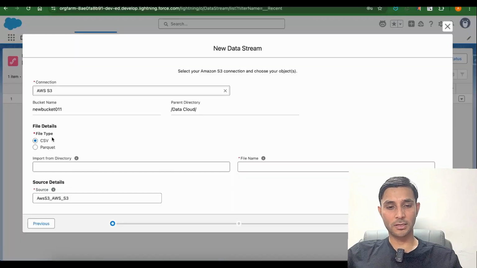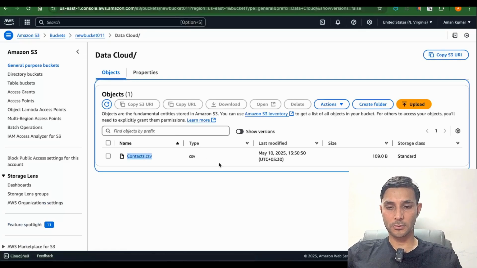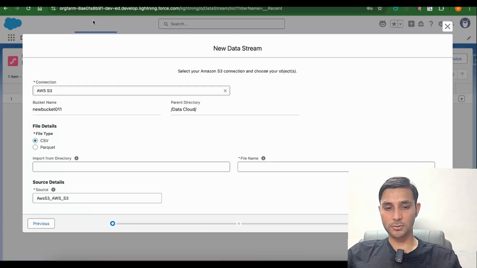Import from directory, we can give the directory name or we can leave it blank. It will be getting the directory name from the connection, and now we can give the file name, as there can be multiple files in one directory. So let's give the file name as contact.csv and click next.